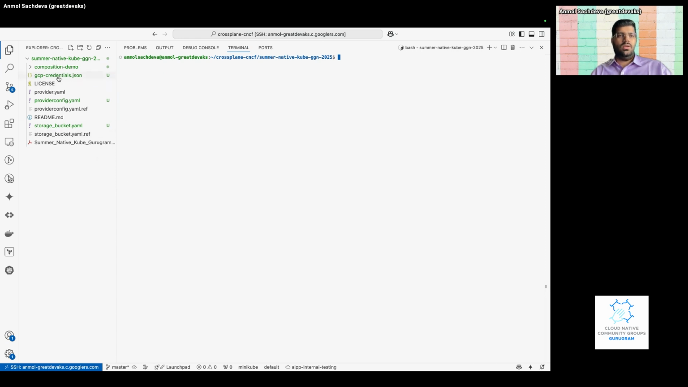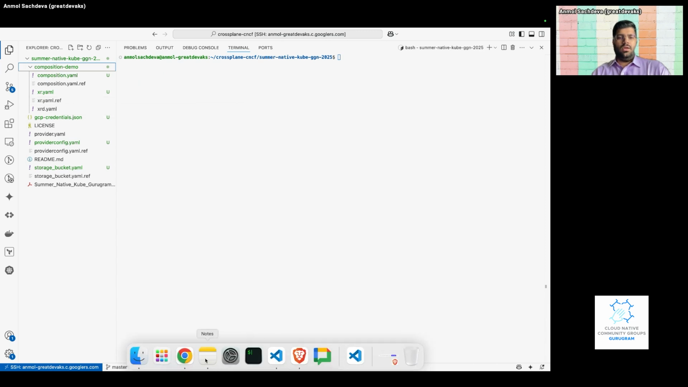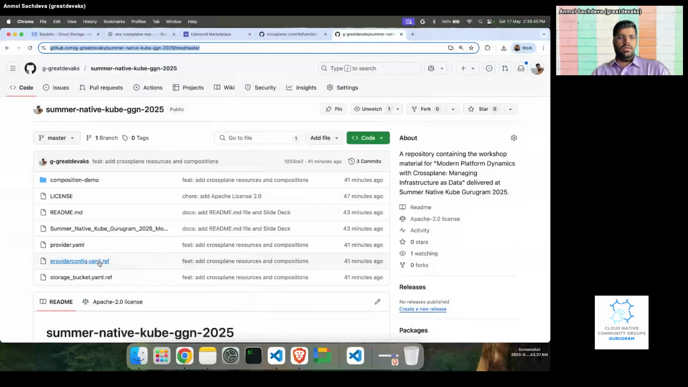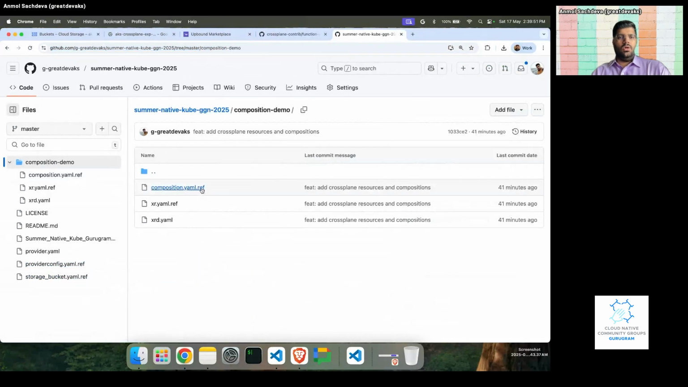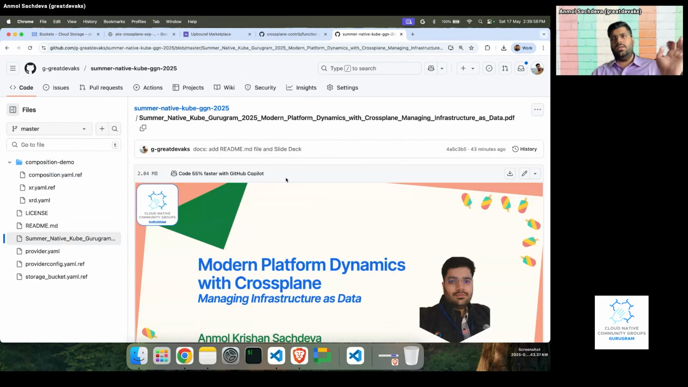In the repository, there are some additional files that you see here in green, which are not pushed because they contain some secret content that I did not want to put. So the YAML files that you have in the GitHub repository have a suffix of .ref. Whenever you are trying these samples, you should remove the .ref suffix. If I go here, this .ref should be removed, and this .ref should be removed. Likewise, in the composition demo, the .ref should be removed. And if anyone wants to see the slide deck, it is also present here. So after the session, you can reference these resources.